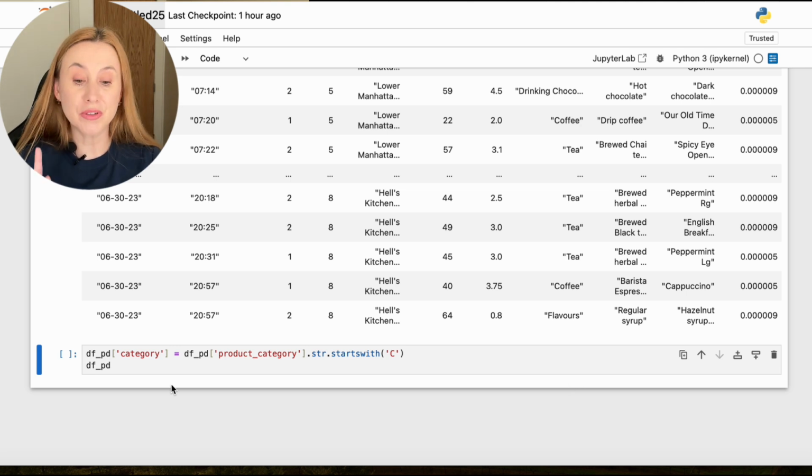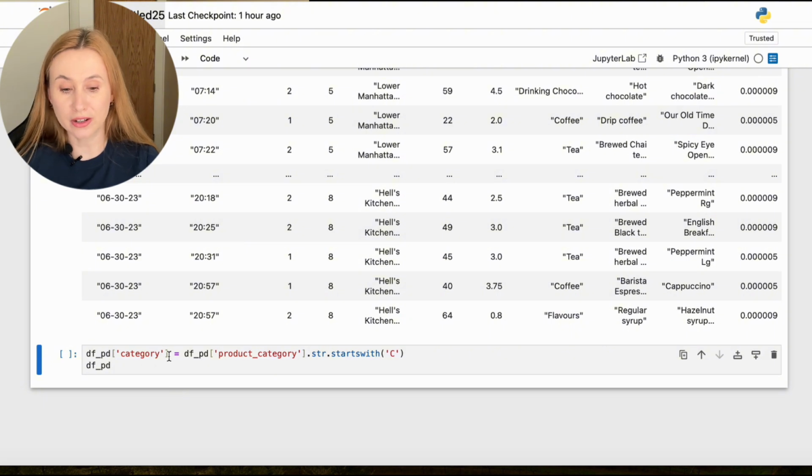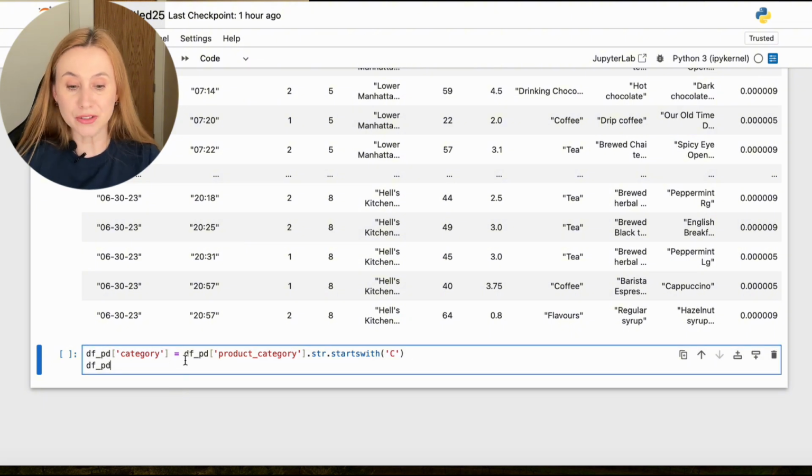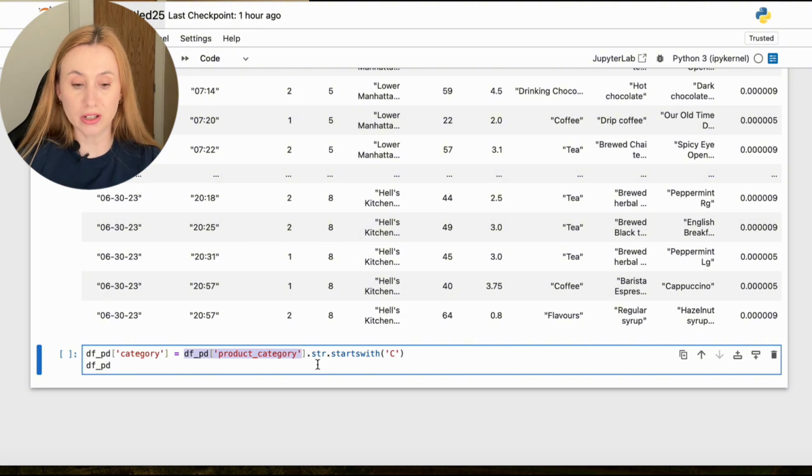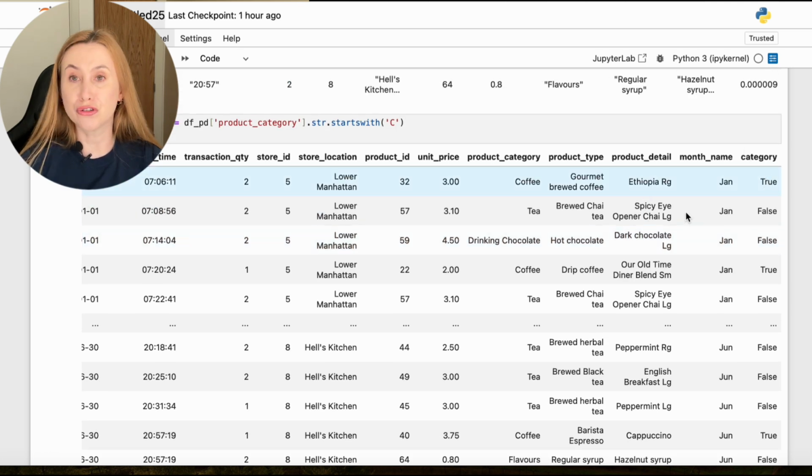How to do it in Pandas? We will create a new column called category, so df_pd square brackets category, that's the syntax to create a new column, equals name of the original data frame, square brackets product category, that's the name of our column, dot string, dot starts with brackets, and then we can say what the value starts with. It will go through all the values and check if they start with C. So if they start with C, it will say true. If it doesn't start with C, it will say false. Let's print it. And here we are, we have a new column category which shows true and false.